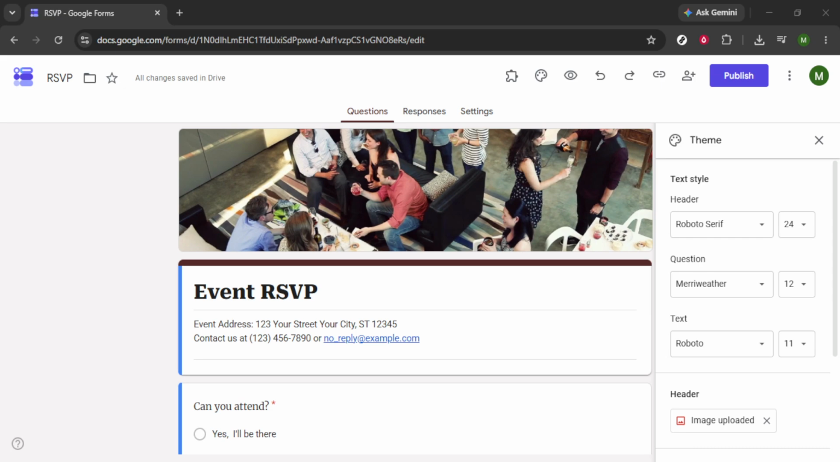It's all set. To recap, creating a polished and user-friendly Google Form just takes a few simple steps. Open Google Forms, select a template, access the theme panel, and adjust the font sizes for your header, questions, and other text. That's all it takes to create a readable and attractive form.